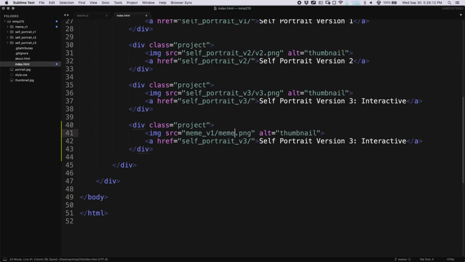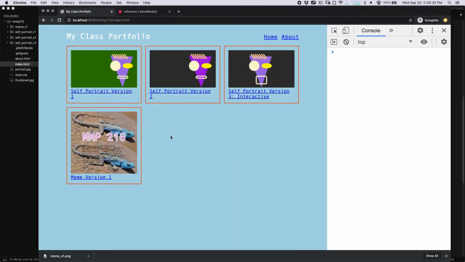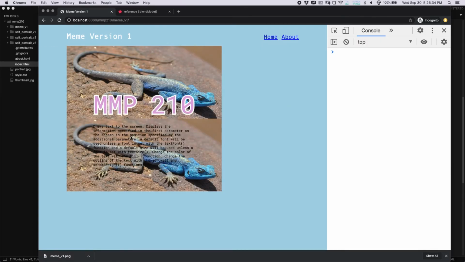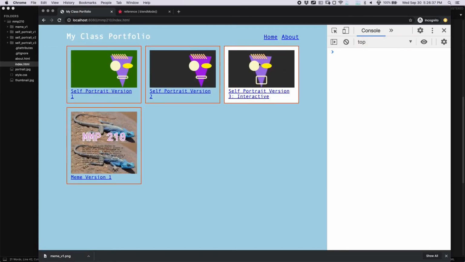And the thumbnail is meme version 1. And the hypertext reference to the link is also meme version 1. And then finally, the name of the link is just meme version 1. So that should add a new link here. Okay, so we see the thumbnail, we see the link here, and there's our meme. So those are some of the basics of using text and using images.